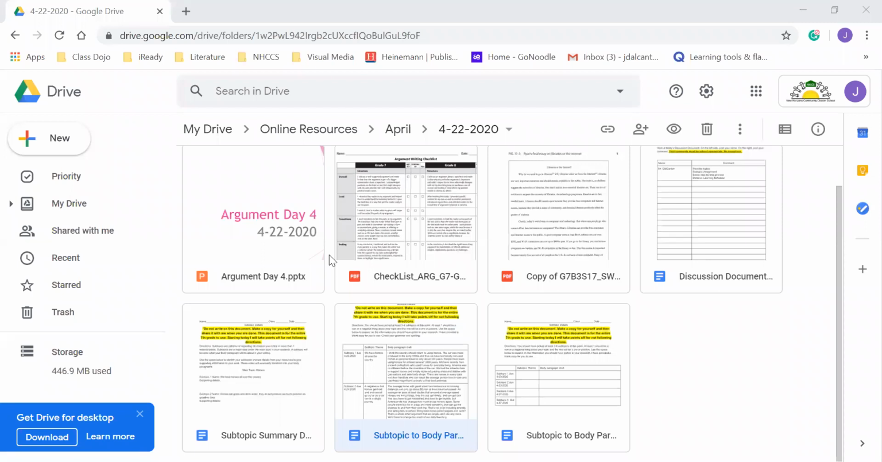All right, good morning. So we're going to start argument 4 of our argument unit, and I'll try to keep this quick before our Zoom lessons today.